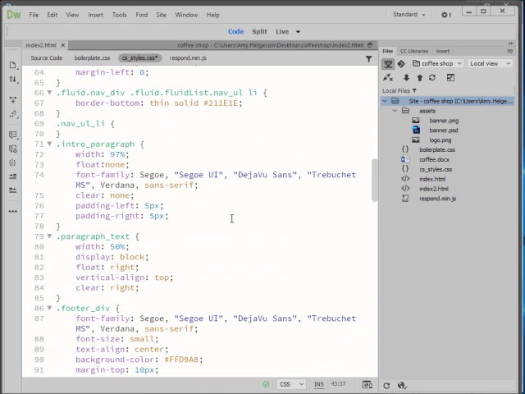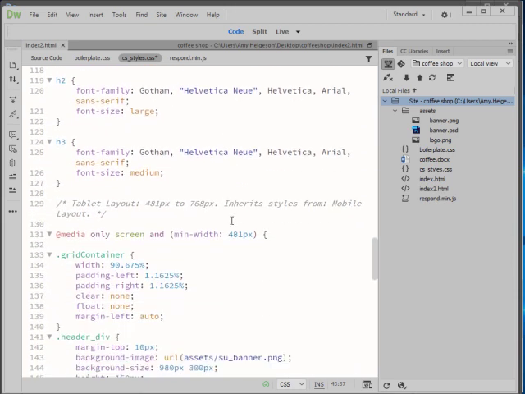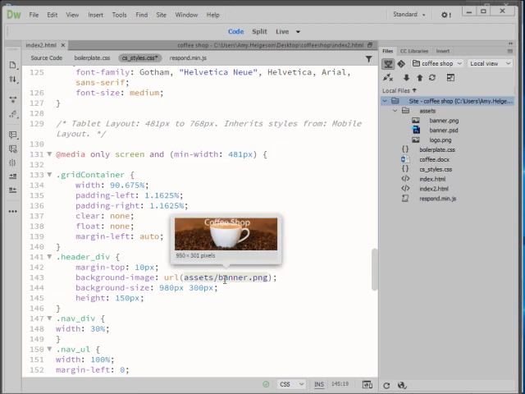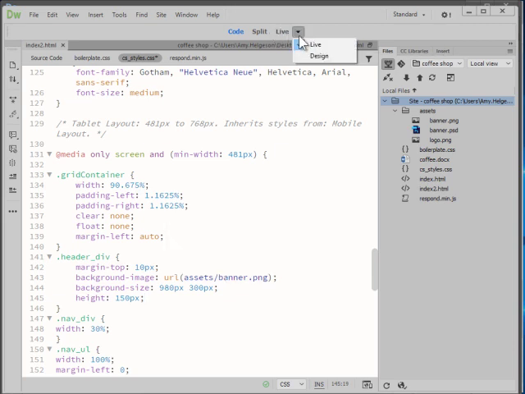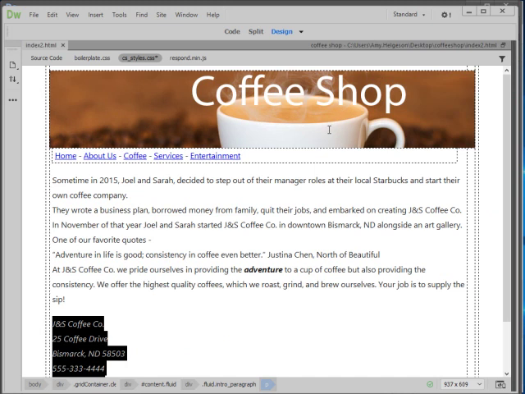And then I'm going to continue to scroll down, and in my tablet section, I'm going to see another class called header_div, and then here's my banner. So I'm just going to take the underscore off of it. Now if I hover over it, it pulls up that banner that I created. So now if I go back to my design view, I see my image, so I'm going to go ahead and close my panels here, and there it is.